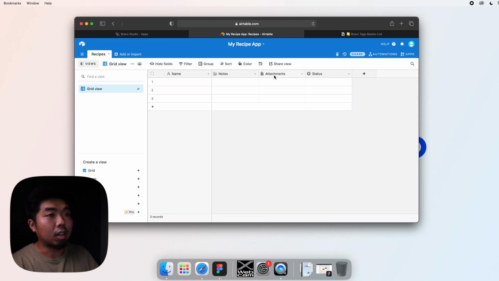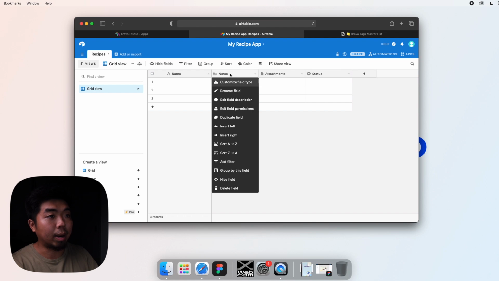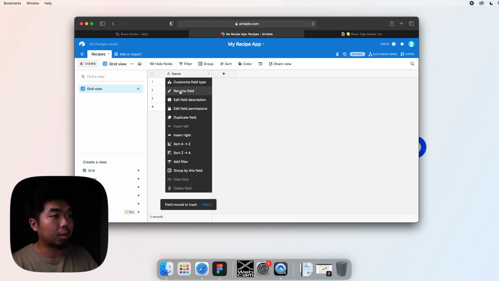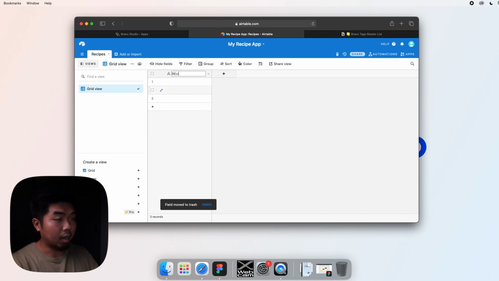Now they do have a kind of introduction spreadsheet here. We don't need these 3 on the right, so we're going to go ahead, right click on the columns, and we're just going to delete the fields. We are going to keep the first one though. So the first one right here, we can actually right click and rename, and I'm going to make it more specific, and I'm going to say recipe name.